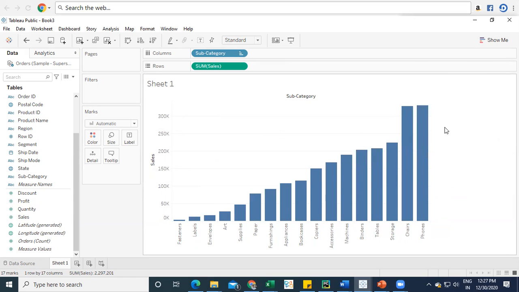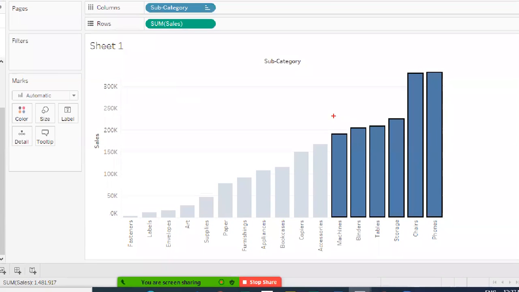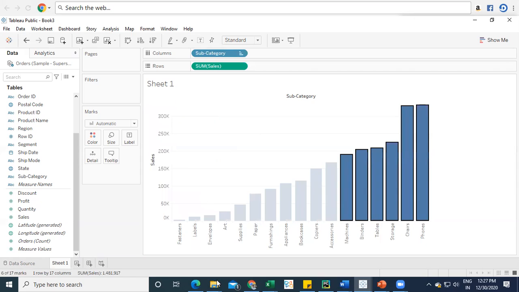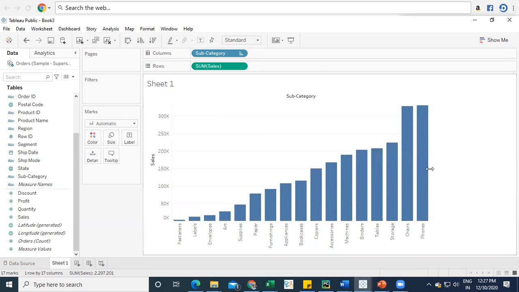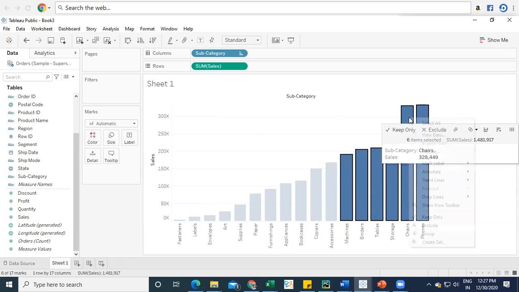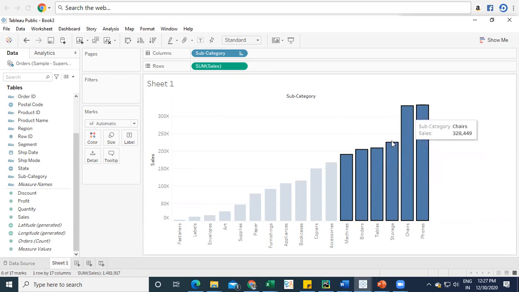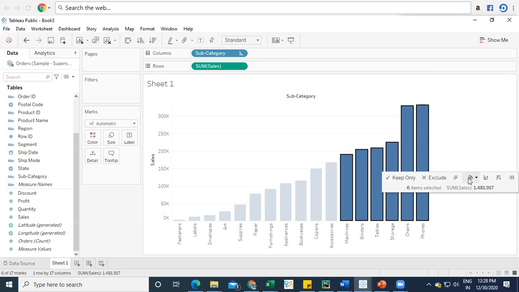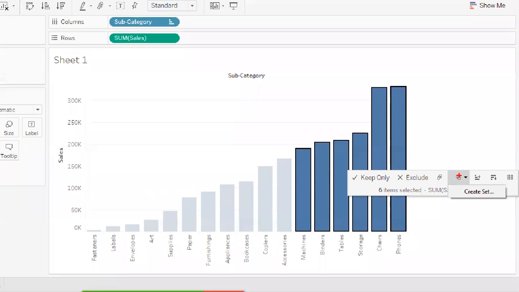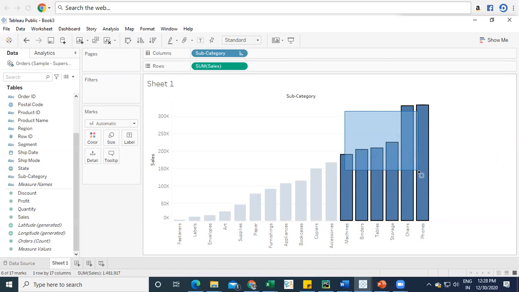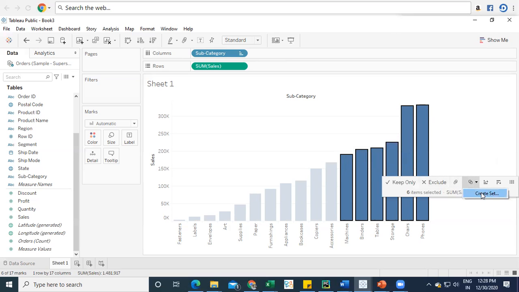So now what I will do is I just want to create a set for this particular range of data. So I have highlighted this, and I want to create a set for this. So I'll just select this particular set of data and right click on that. As soon as I select this, you can see we have this option of creating a set. Here we have this option of create set. I'll just go to create set.